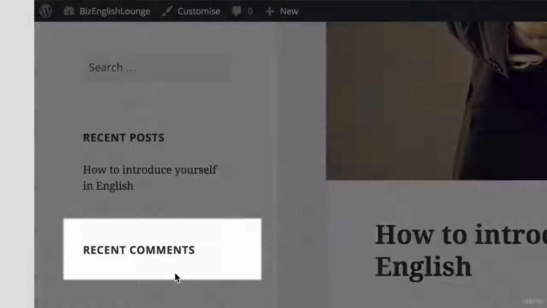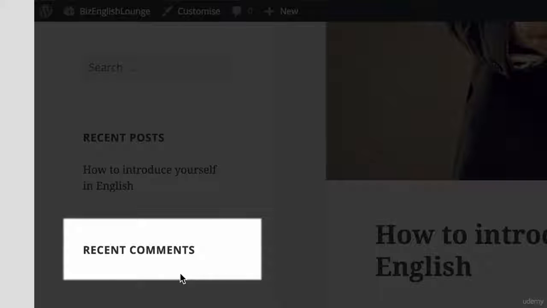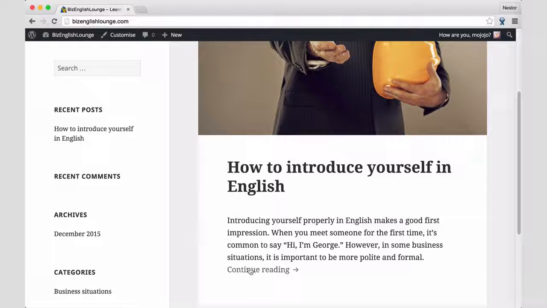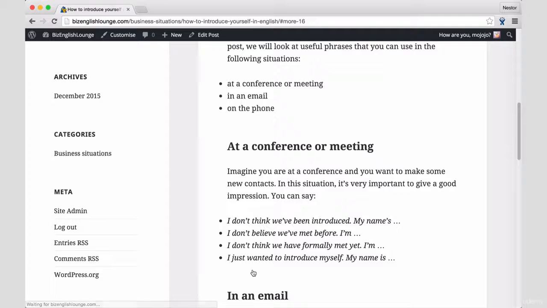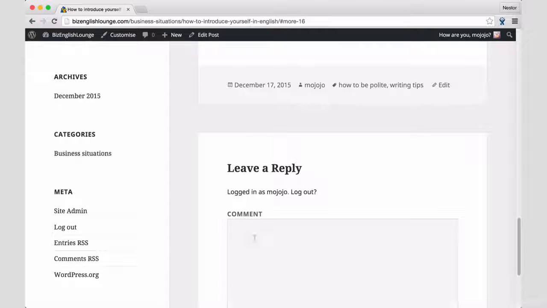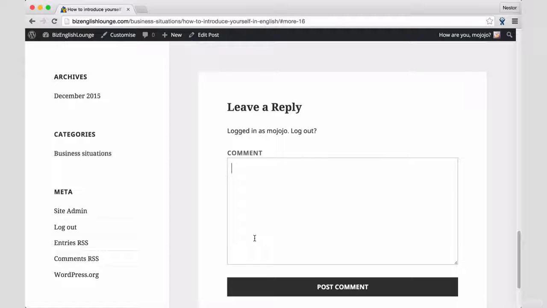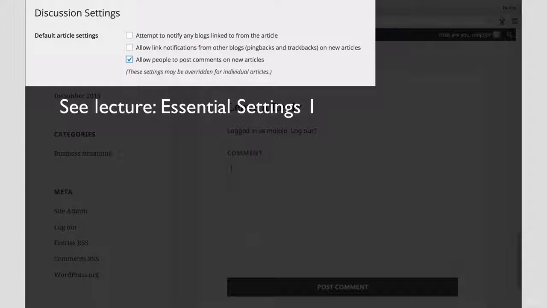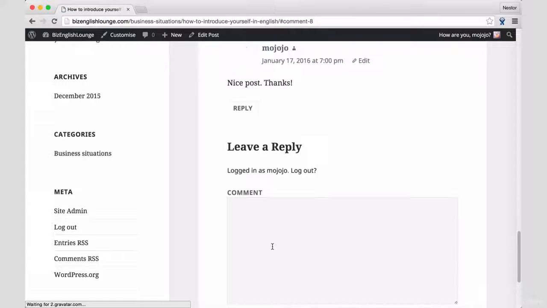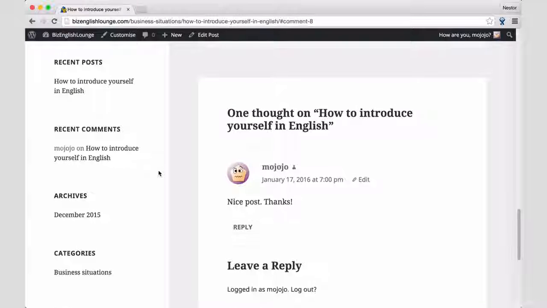Below that there's a Recent Comments widget which displays the most recent comments from your readers. At the moment there are no comments, so I'm going to post one just to show you how this widget works. Remember that to have the comment feature enabled in your posts, you need to configure your discussion settings, which I showed you in the lecture on Essential Settings. And here we see the comment displayed in the widget.